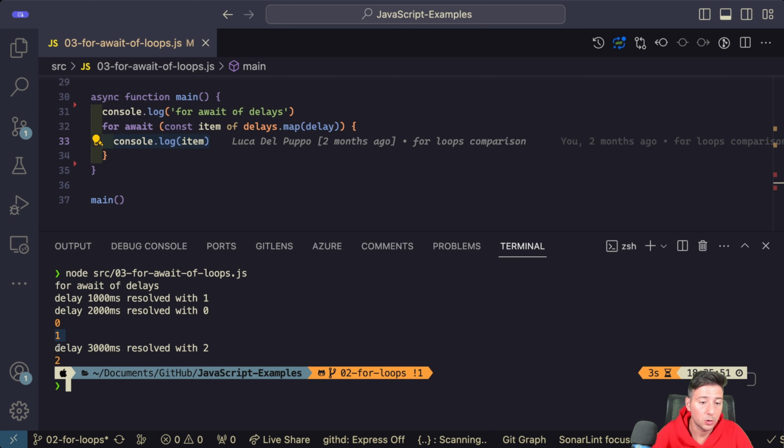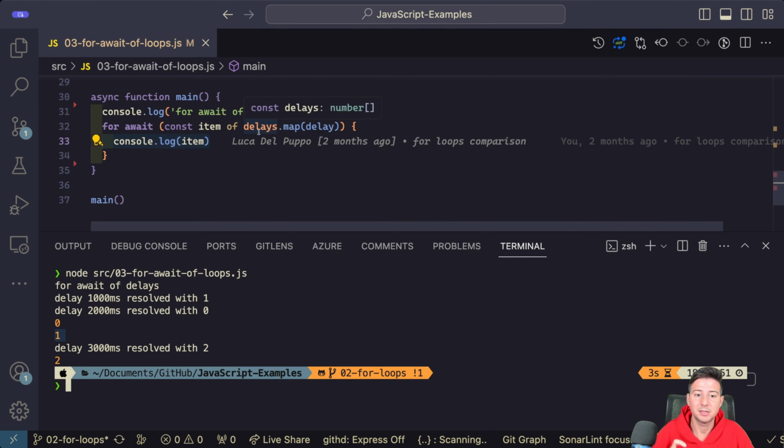As you can see, the for await works, but probably it's not what you expect, because probably you want to run the first promise and wait for 2 seconds, the second one and wait for 1 second, and the last one and wait for 3 seconds. But as you can see, you can use for await also with promises, but you have to pay attention because the order of the results of for await is basically not guaranteed to follow the resolve sequence of your promises.